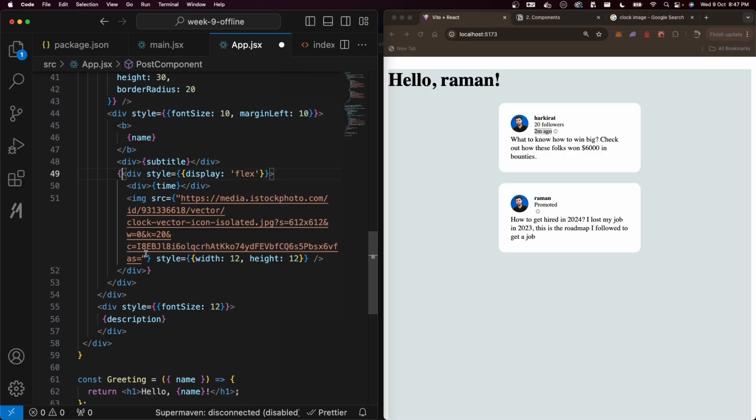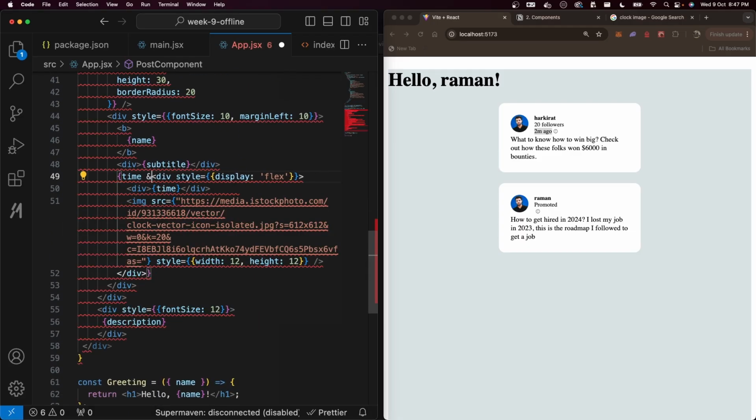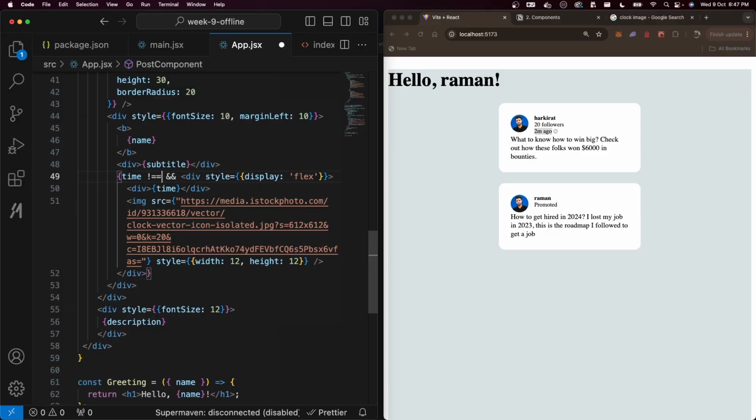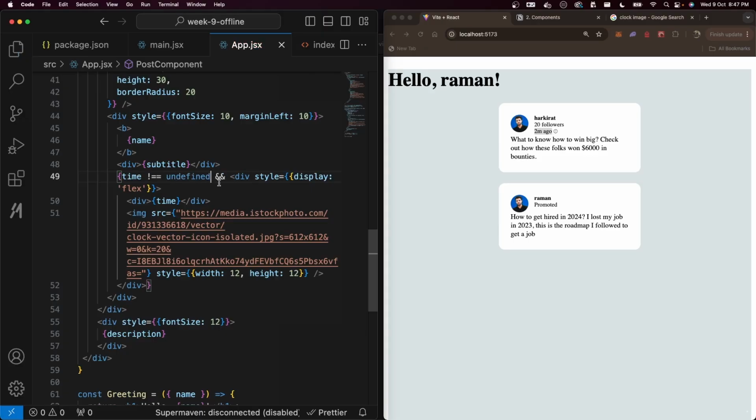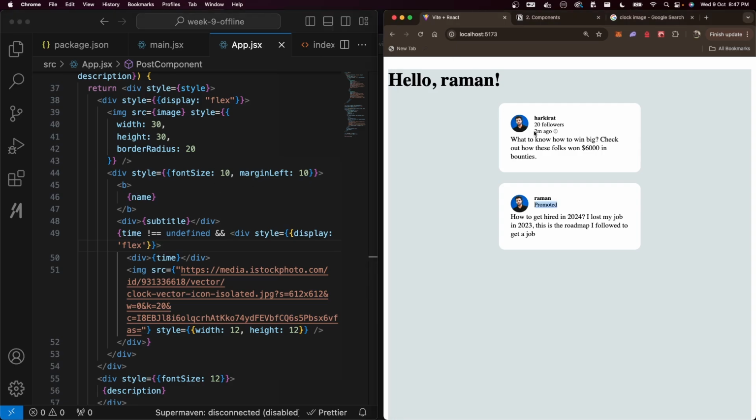You can put it inside curly braces and then put the condition in front. Only if, what is the name of the prop? Time. Only if time is passed in, only if time is, let's say, not equal to undefined, or the condition can also be just this much. If time is not equal to undefined, only then render the whole thing. Otherwise, don't render the parent div, don't render the first div, don't render the image tag. So as you can see, only this and this are rendered. But if I look at it, when time is passed in, then everything is rendered.